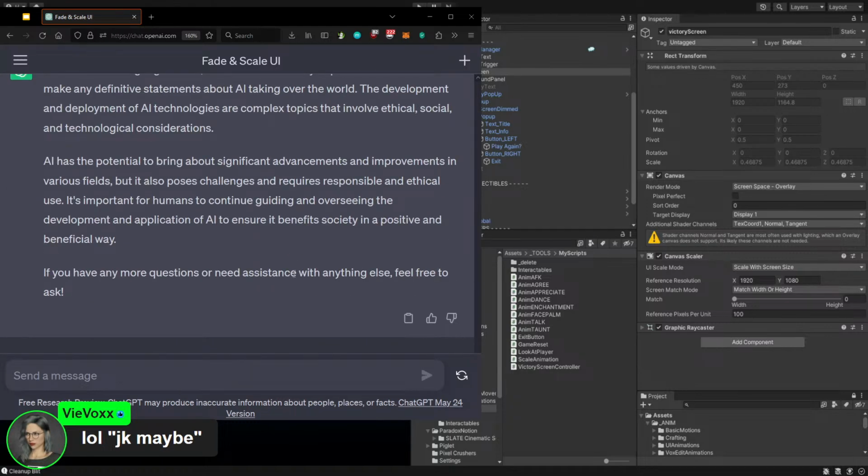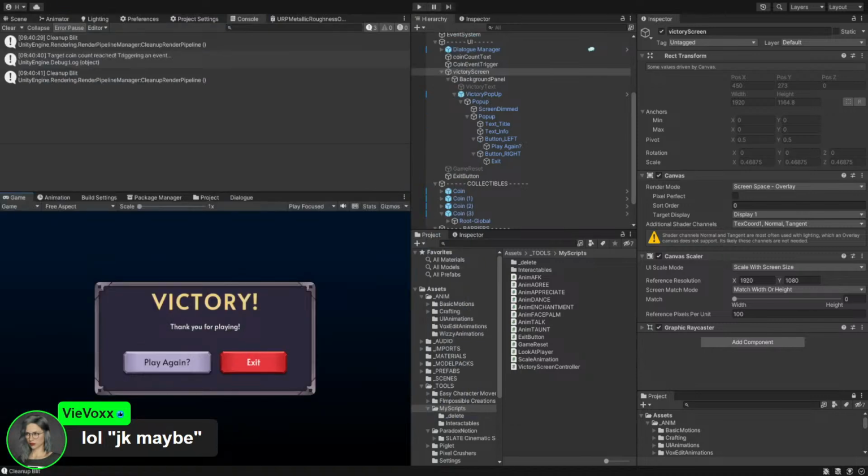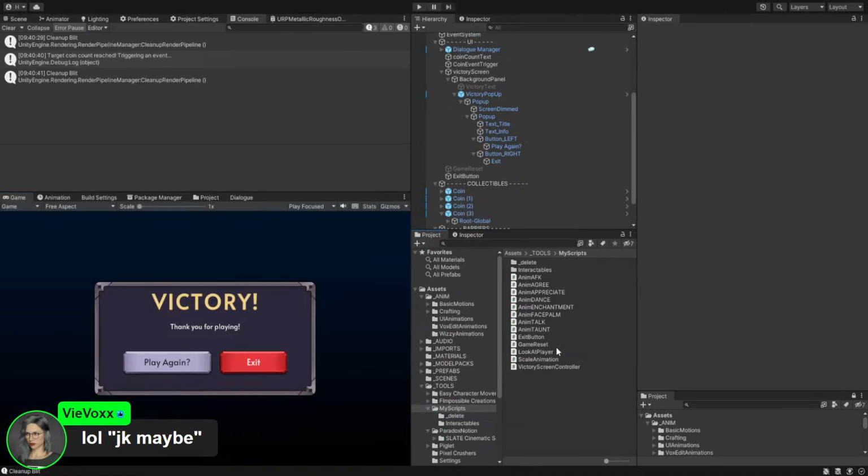Alright, well we got that working. I'm very happy with the progress we made today. It took a while, but I feel like I'm starting to understand some of these scripts a little bit better.